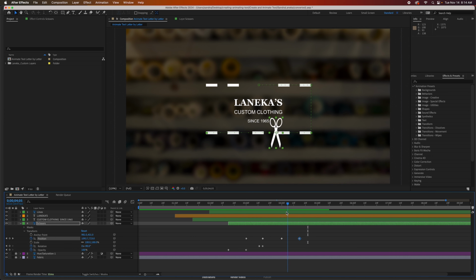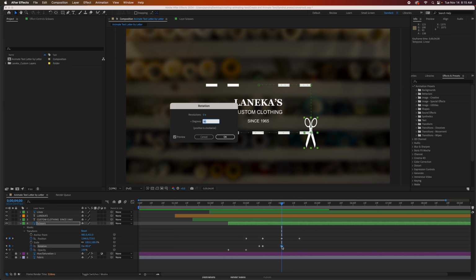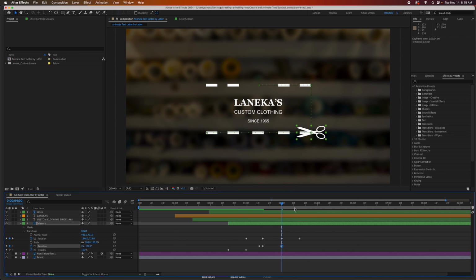rotation keyframe. So right here, this is where I want it to turn. And you can start seeing a pattern over here. I'm going to click on rotation. No, it's going to be 180. Okay. So I'm going to select 180, but then look what happens here. Now it's turning. The scissors are turning when it's moving down.